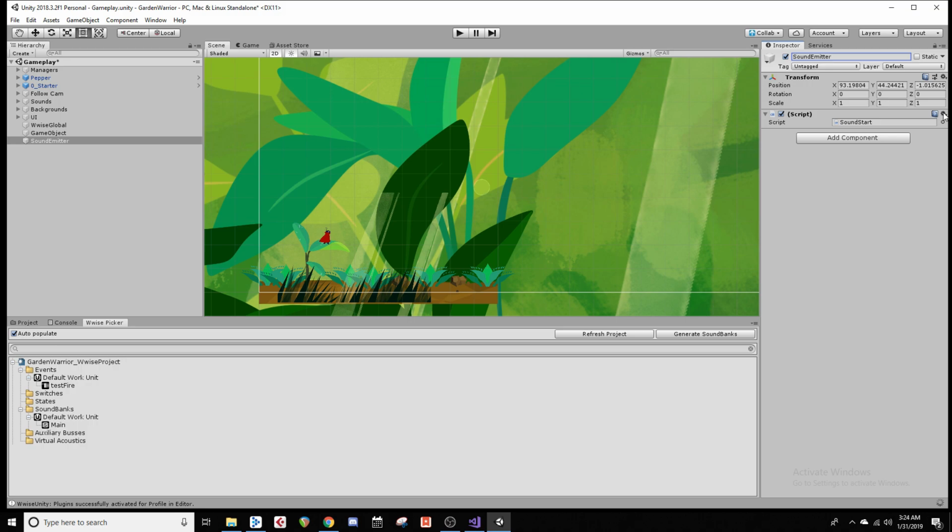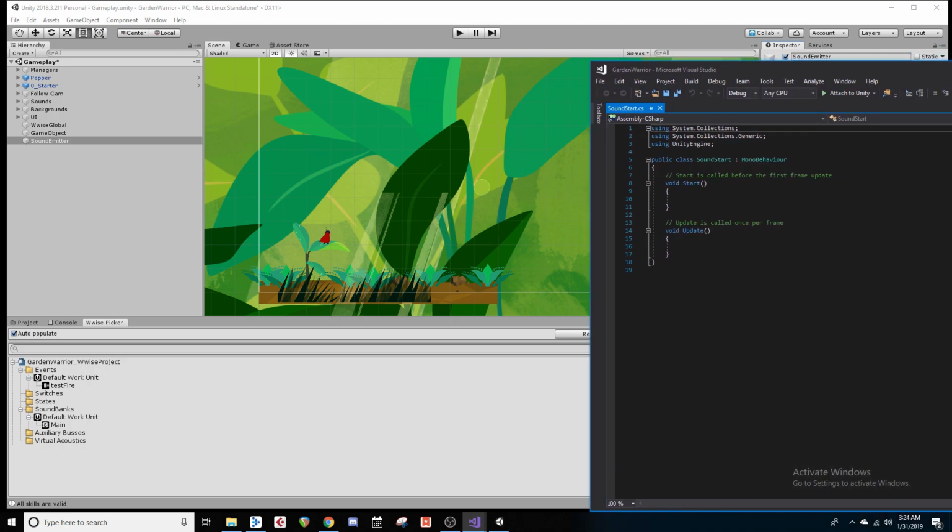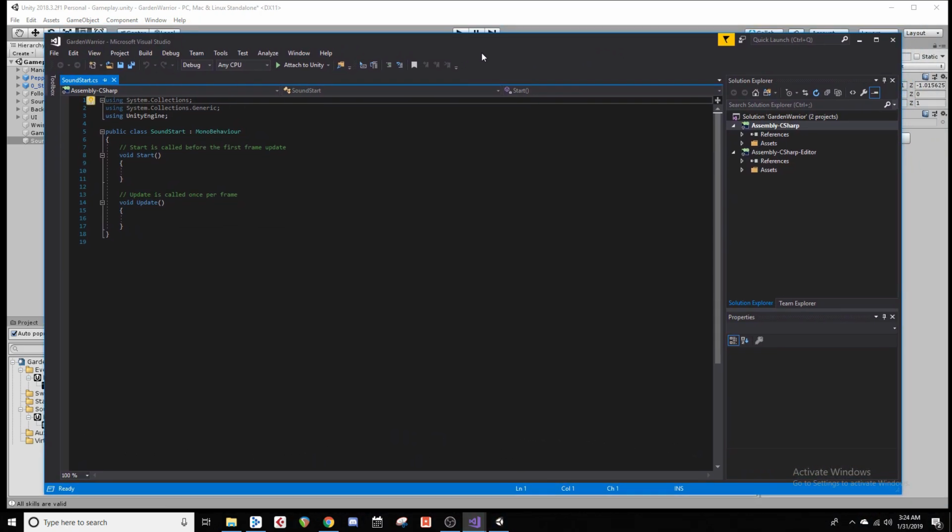Click on this little cogwheel here. It will take some time to actually create that script. So click on this cogwheel here and press edit script. Depending on your program of your choice, MonoDevelop will open up. I'm currently using Visual Studio, so Visual Studio just opened up. I'm just going to bring this over right here.